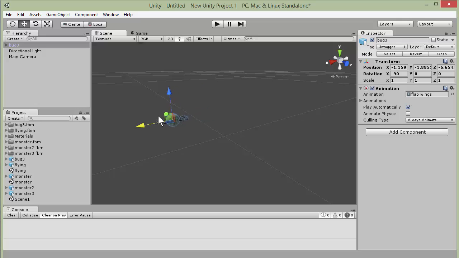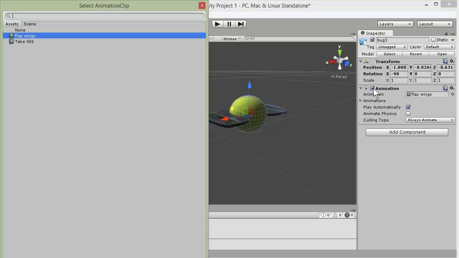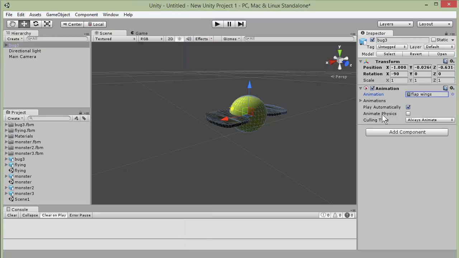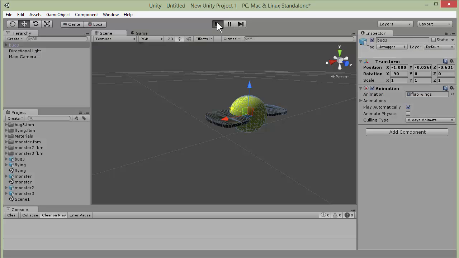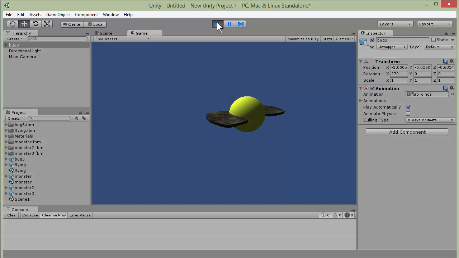And let's bring him a little bit closer over here to our camera. Okay, there he is. If I click on the bug in the hierarchy and look at the inspector, I'll see that here's the Flap Wings animation. You can see other animations that exist, is just that Take 1 is still there. And I've got play automatically applied, so if I hit play, I'll see my wings flap, but they only flap once, so why is that?